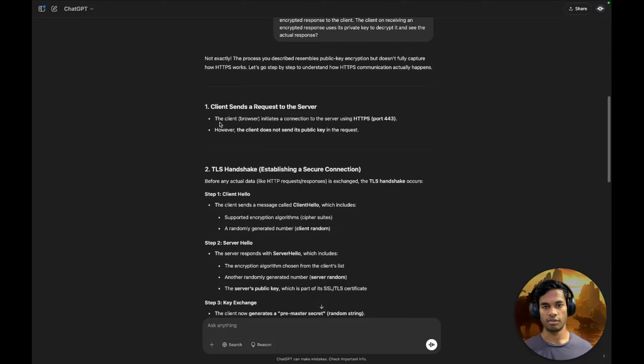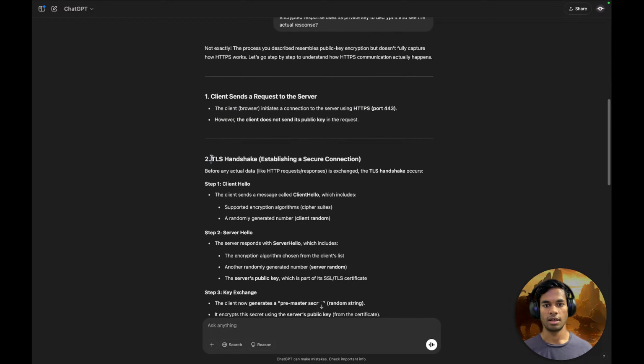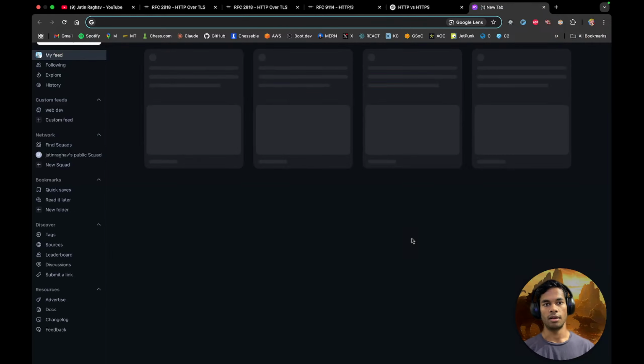Client sends a request to the server. The client browser initiates a connection to the server using HTTPS port 443. However, the client does not send its public key in the request. A TLS handshake establishes a secure connection before any actual data like HTTP request and response is exchanged. The TLS handshake occurs.